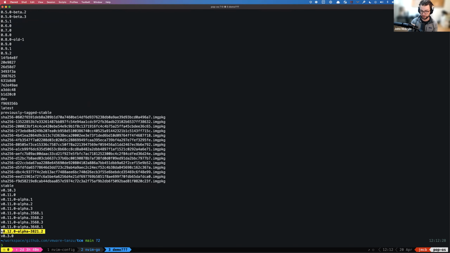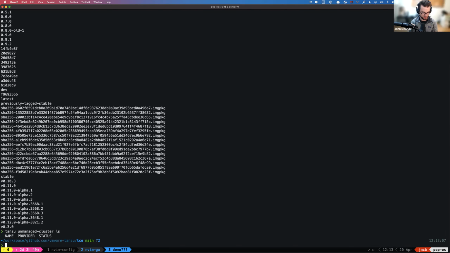So let's say I really wanted to try this out. I could actually automatically install this on my cluster using this here. So that's the tag inside of the user package repository. Lots of words, lots of things. So let's actually use that in our cluster bootstrapping. Let's do tanzu unmanaged-cluster ls just to make sure I don't have anything going on. No clusters. So let's bootstrap one.